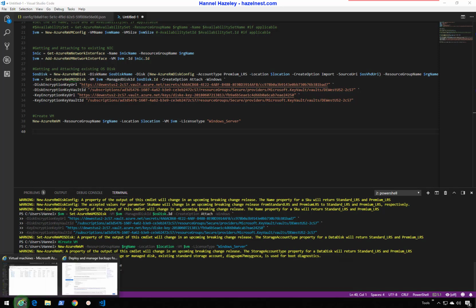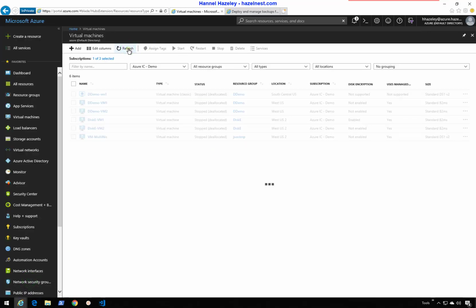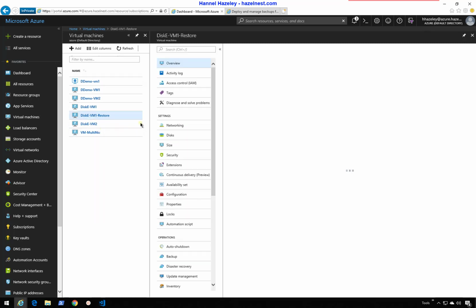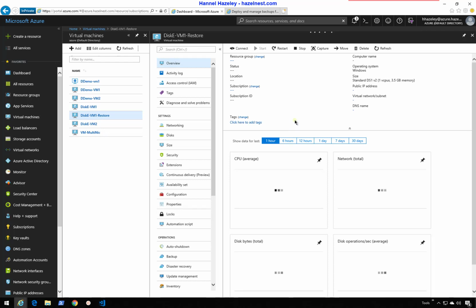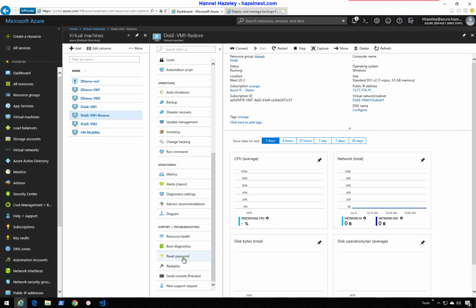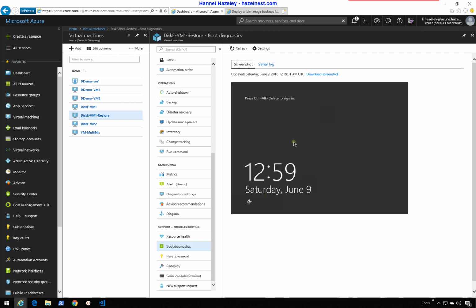If I jump back to the portal and refresh my VM list, I should have the restored VM. Let's go into that VM. Okay, this is the size we provided, and the VM is running. Let's just check on the boot diagnostics to make sure it's up before we try to connect. Most times when you restore a VM, sometimes it might get stuck on getting device ready. So you want to confirm the VM is up.